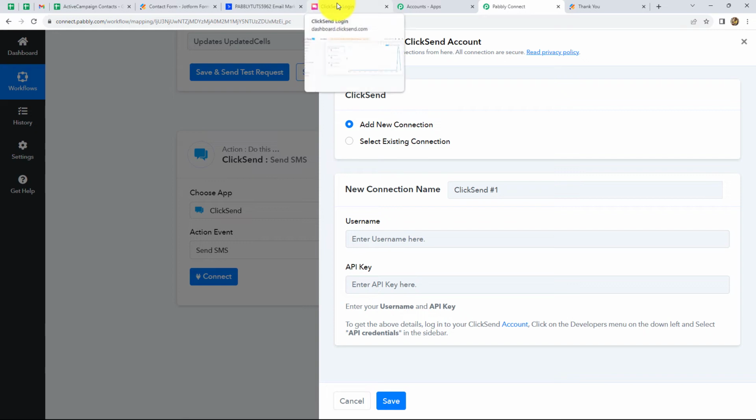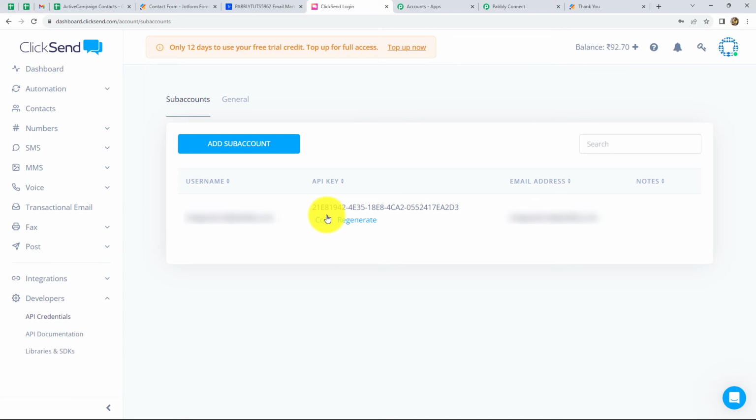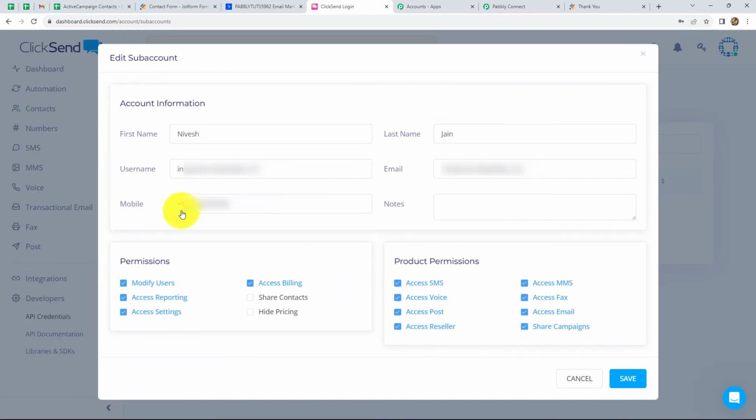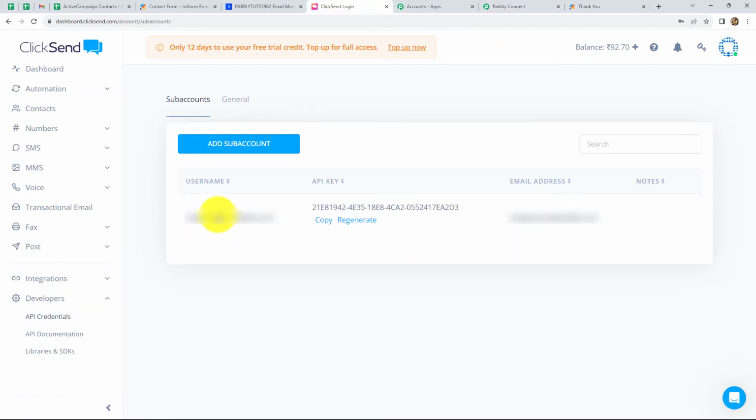So let's move to our ClickSend account, and here we can find developer section. Click on it, and then we have to click on API credentials, and here we can find our API key and also our username. So let's first copy this username, and we can find that it is open. Copy it from here, and then we have to paste it over here. So this is my username. We have to find our username from developer section.